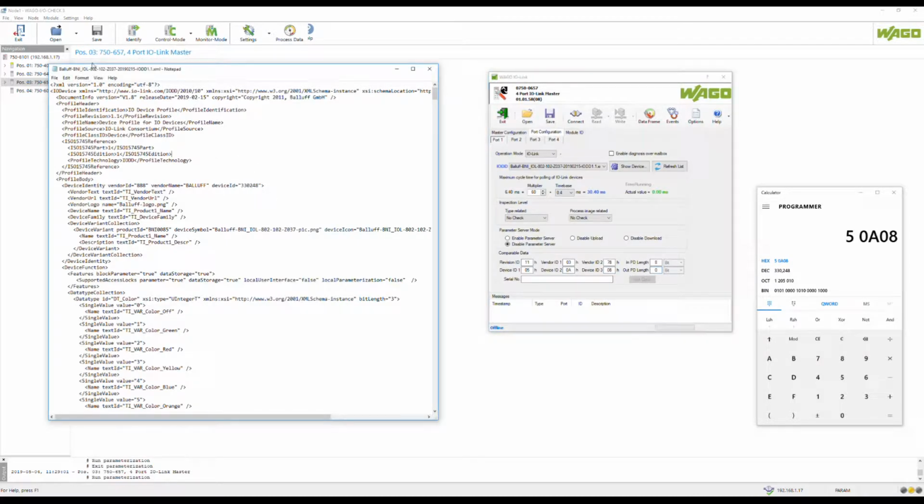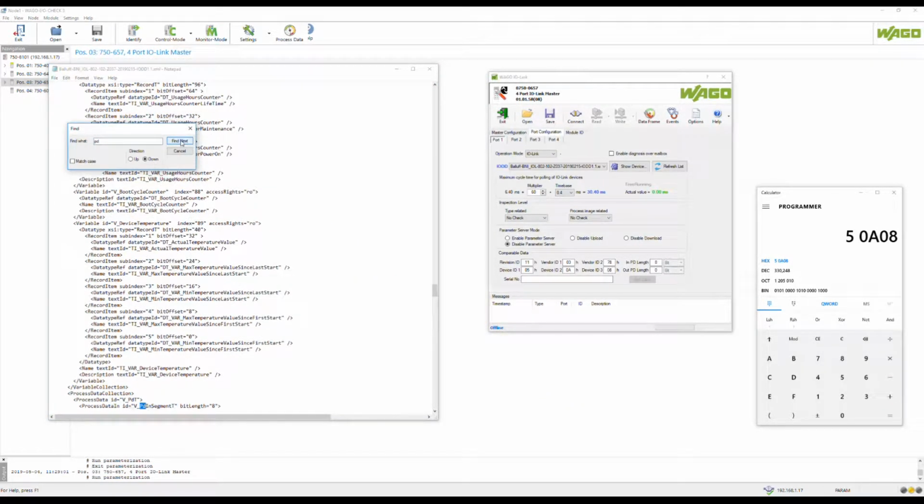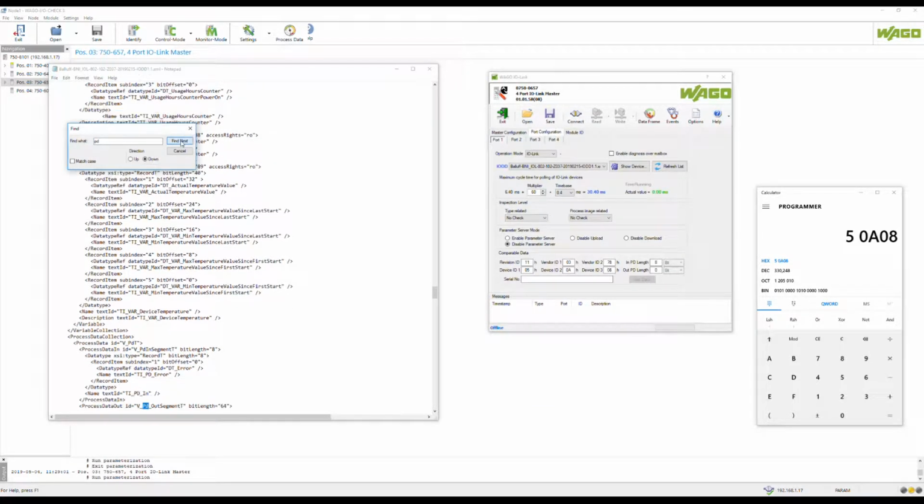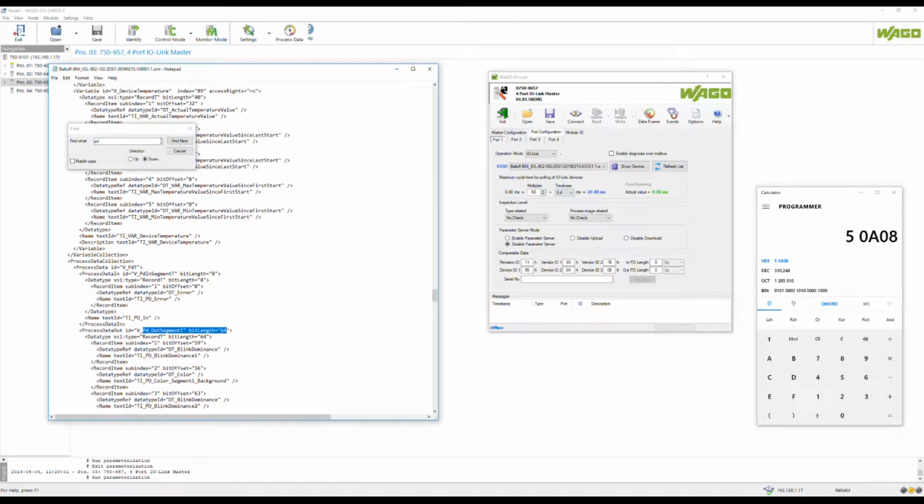And here is the PD length out. You need to go back again here, and go to Find, and PD. We already found PD in as 8 bits. We're looking for PD out. Right here, PD out, bit length, 64 bits. So you enter 64 bits here.